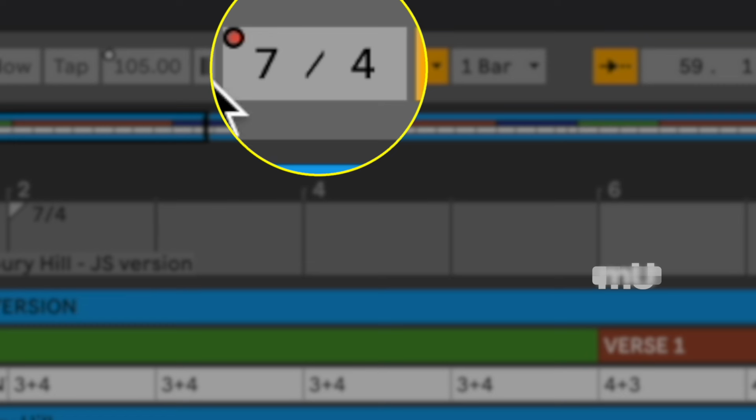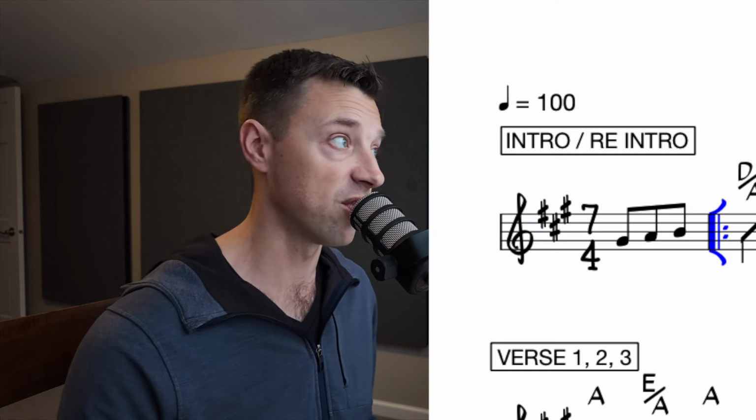Notably, this song is in 7/4. Almost this entire song is in 7/4. So if you were counting along to it, you would be counting 1, 2, 3, 4, 5, 6, 7, 1, 2, 3, 4, 5, 6, 7, 1, 2, 3. Very unusual. It's such a great song, though, that when you're listening to it, it doesn't sound like someone's doing a bunch of math equations behind you. It just sounds like really good music.